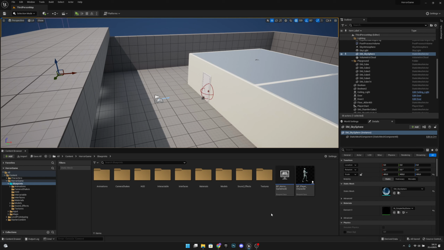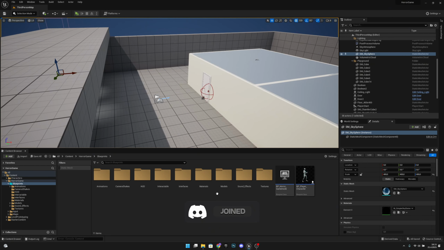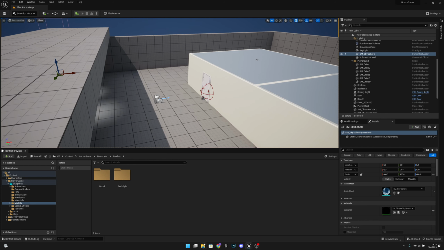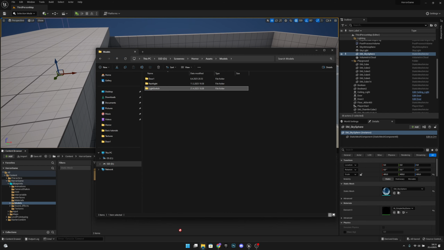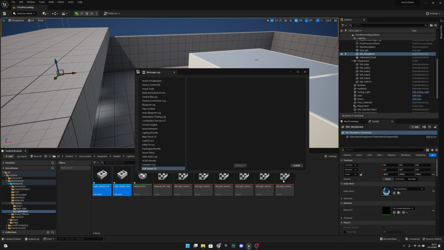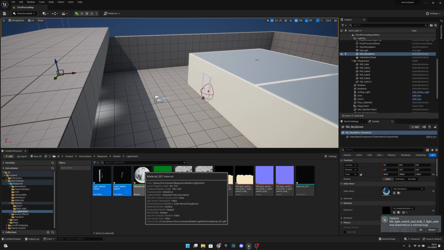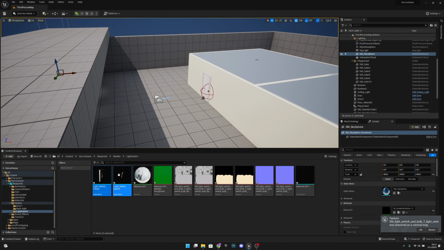First, you want to go to the link in the description that takes you to my Google Drive, and you want to download this Lightswitch folder. And after that, you want to go to the models, and we want to import the Lightswitch folder. And import all, we don't have to change anything here. Import. And now you should have the material with all the textures set.